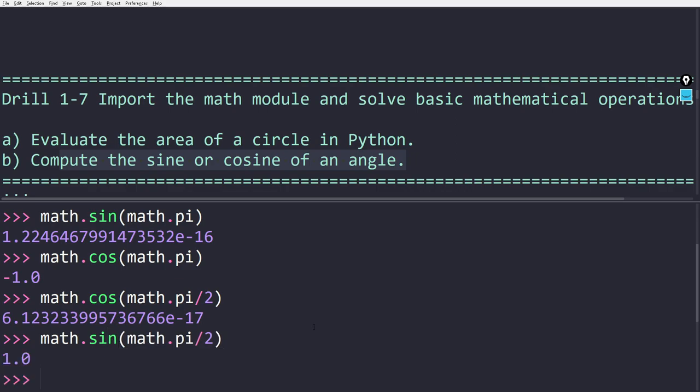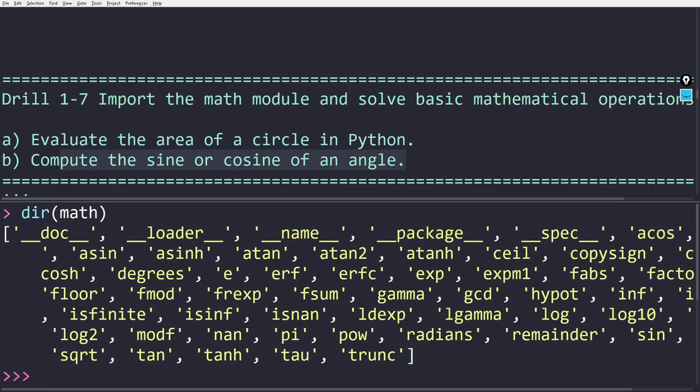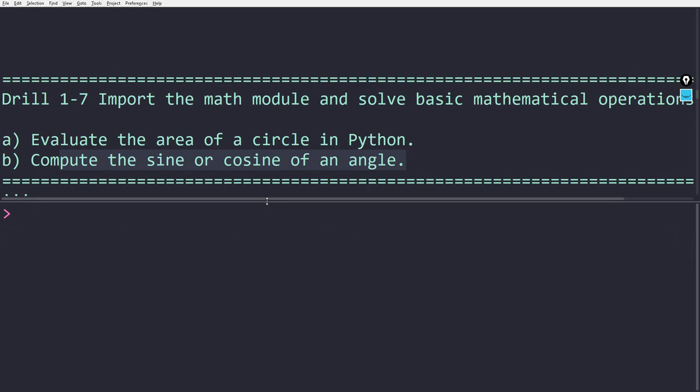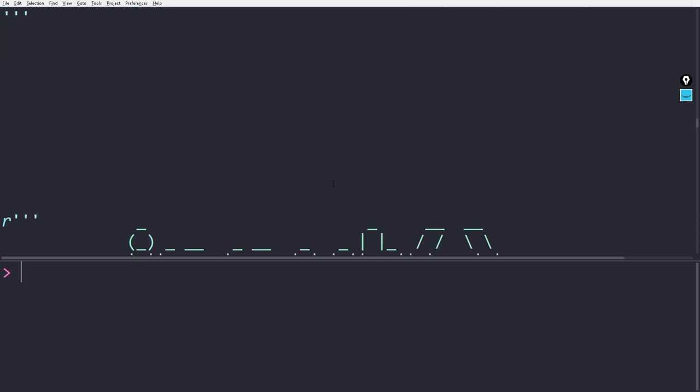So you could play with this. You could check out your favorite function using the dir command for the math module. You could just explore logarithm, log base 2, and so on. So you will be able to familiarize yourself with the expressions and solve your own problems in your own field.